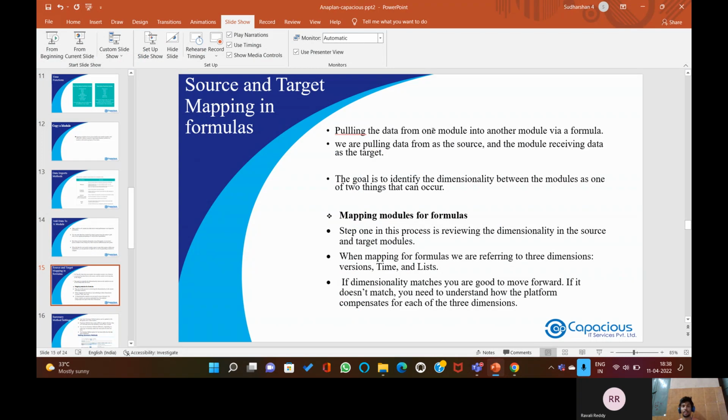We are pulling the data from one module into another module by a formula, and we have to use a formula for pulling the data, importing the data, or receiving it at the target level. The goal is to identify the dimensions between the modules as one of the two things that can occur.